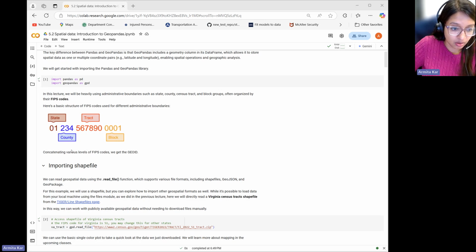By concatenating all of these various levels of FIPS codes, we get the GeoID, which is the unique identifier number referring to each of these administrative boundaries. This GeoID is very commonly used by the US Census Bureau to track and organize their data sets.